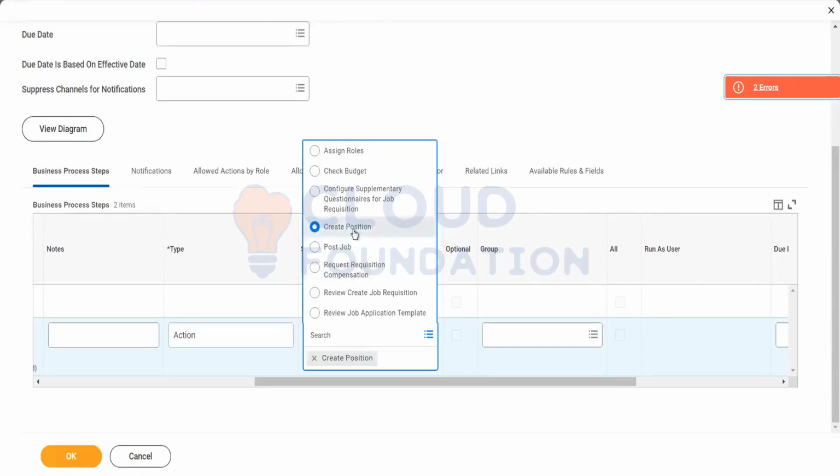Then this create position is very, very important to include if we have position management, supervisory or attached to our job rec. Okay. And if we have selected the option of create position, if you remember, on the task. Yes. Okay. Then it is very important. Then post job. Post job is very, very important, and it should be majorly the last step. This is always included in the job rec.